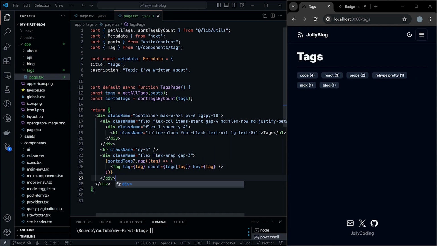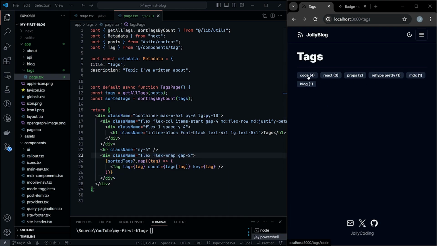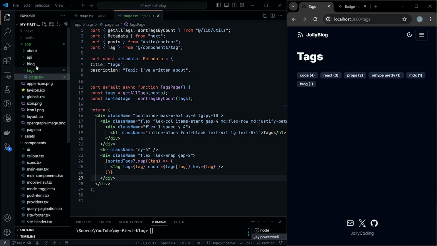And now we have our tags page here. You can play around with the gap for whatever values you like. Gap 2 looks quite nice there, actually. And you'll see again, as we click on them, they won't currently work, but they will take you to the correct link. So now let's go ahead and actually make that page, so when we click on it, it all gets working.